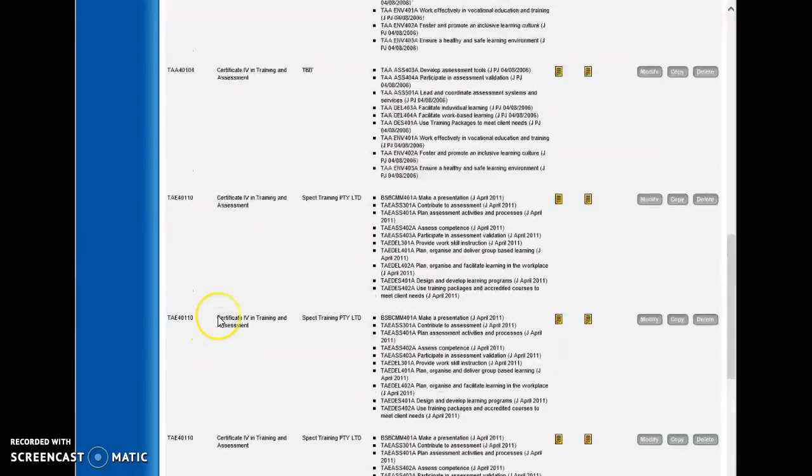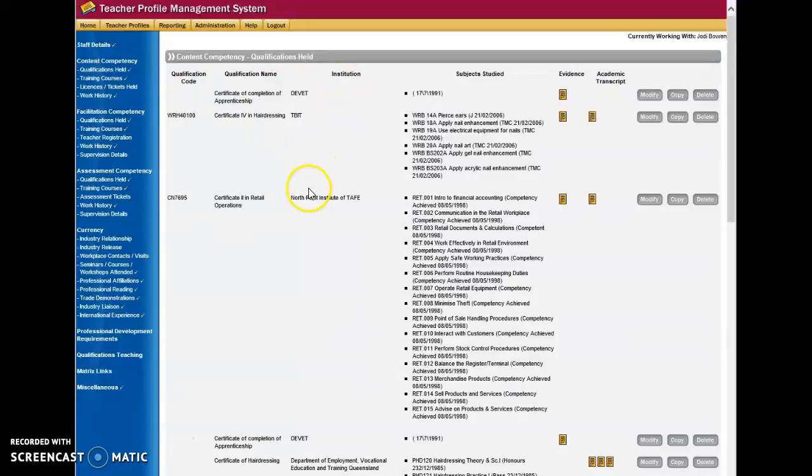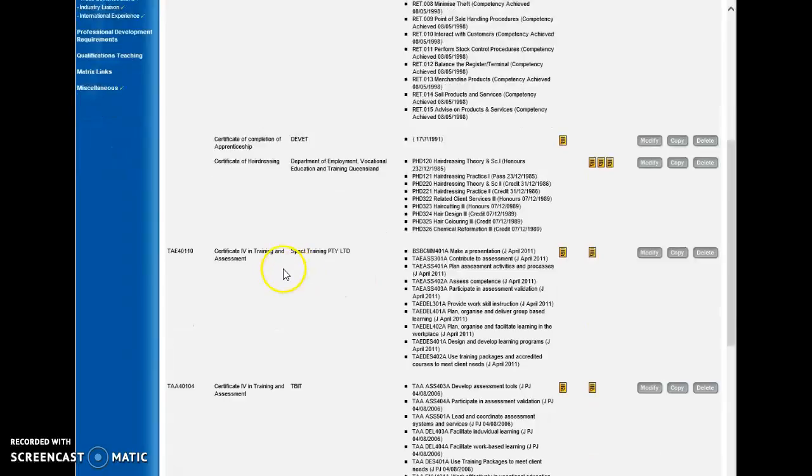So nice and simple, and it saves all the evidence as well, and you'll actually see we're now in the assessment competency. So always go back to the top and just make sure you know where you are. So just again reiterating that the only time that you should have TAE in this space is if you are delivering TAE. Okay, so just remember that.